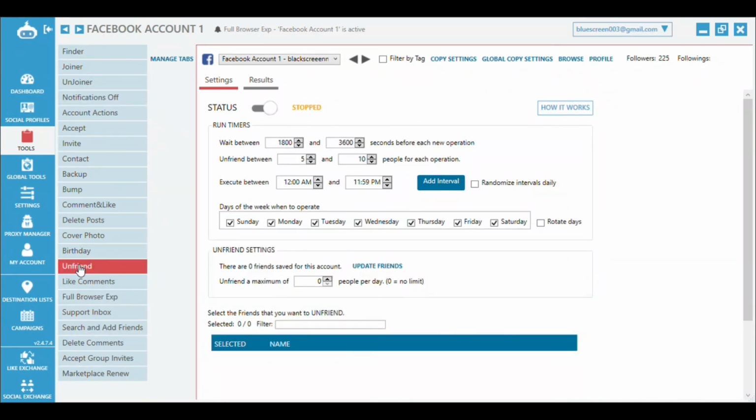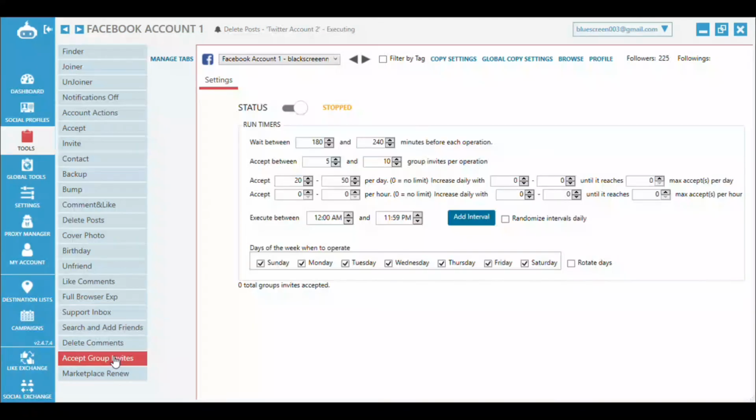Unfriend is not an option for now, we still need to grow. And then accept group invites. This is good too. For now, leave this at 30 to 60 minutes for each operation. Accept 5 to 10 group invites, and then in a day we're accepting 20 to 50 invites per day. So turn it on, and this is basically all the settings you need to go through.